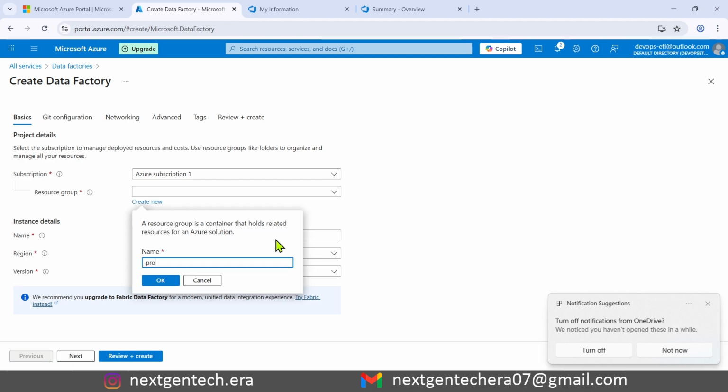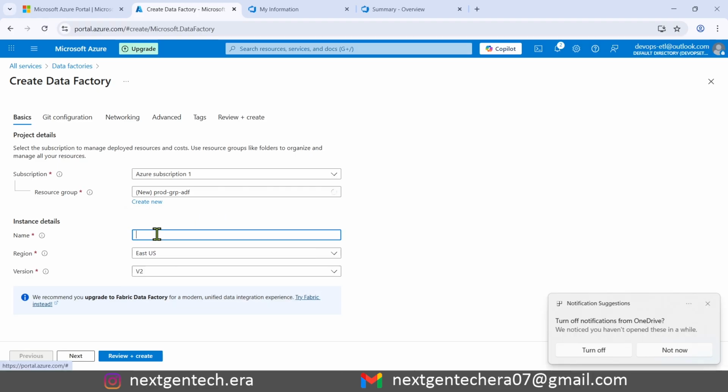This is my prod GRP for ADF, the production resource group for Azure Data Factory here. This is my prod ADF workspace. Whenever you are taking a name here, the name has to be globally unique. I'll click on next here.